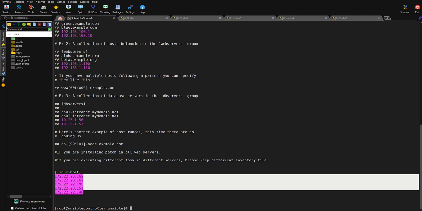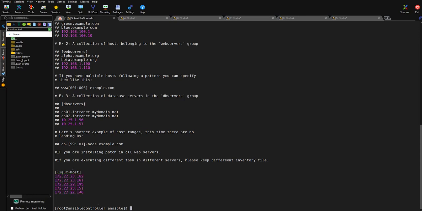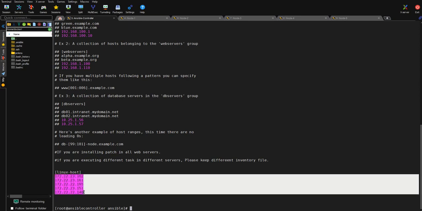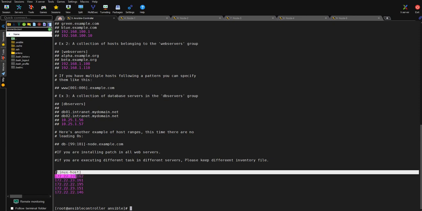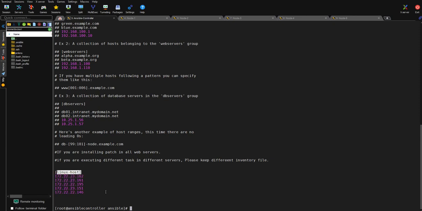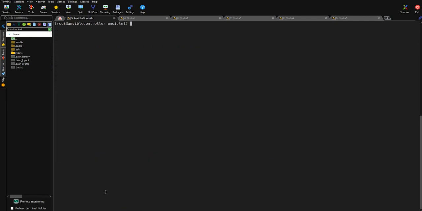Why have I added it? I just want to control those 5 instances from my Ansible server. That is why I created one inventory here, and my inventory name is Linux-host, and these particular systems come under this inventory. Okay, now let me close this and clear my screen.